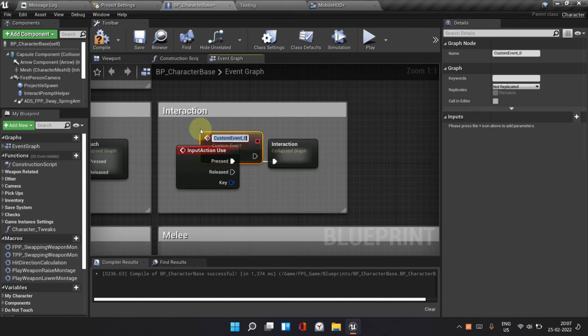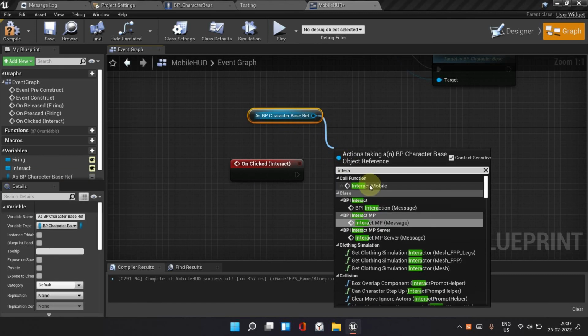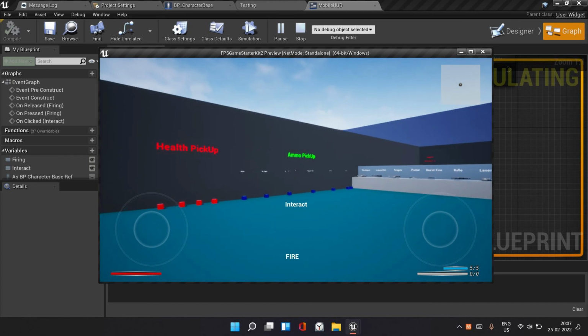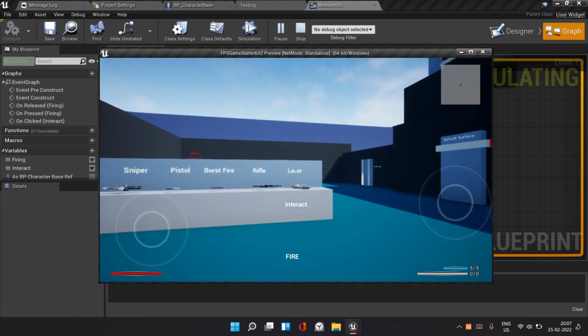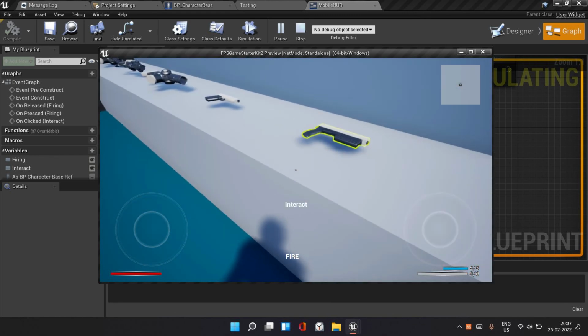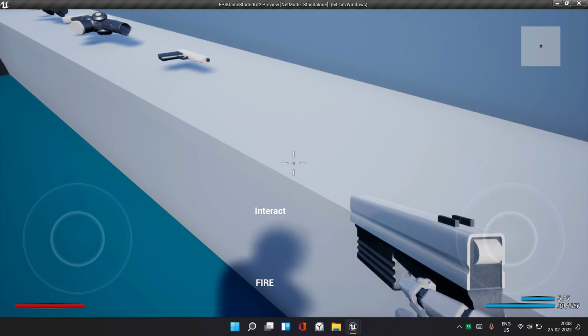So now create a custom event. Name this interact mobile. Get to your mobile HUD. Get a reference to the character and get interact mobile. Let's see if it works. Yeah, it has turned yellow, so it should work. Let me get the interact button. Yeah, when I press the interact button, it worked.